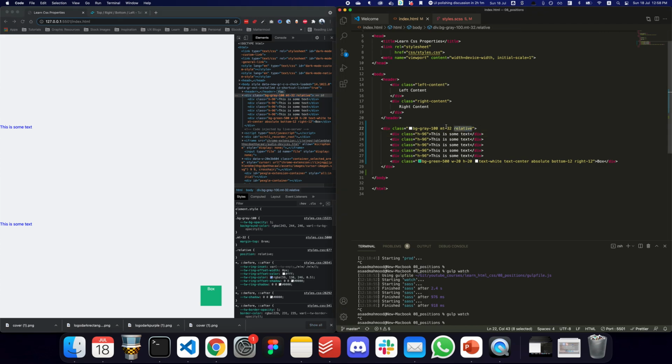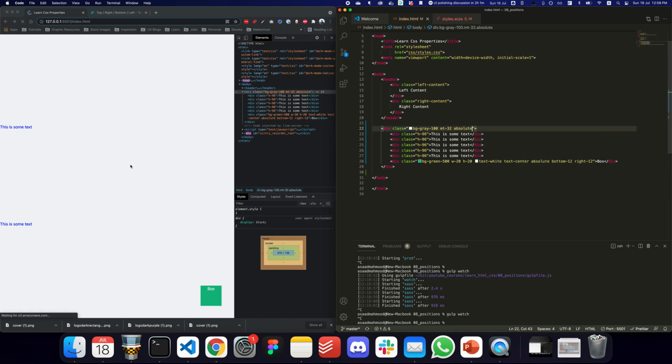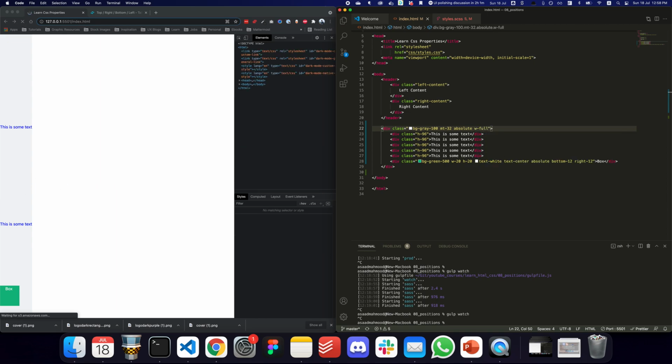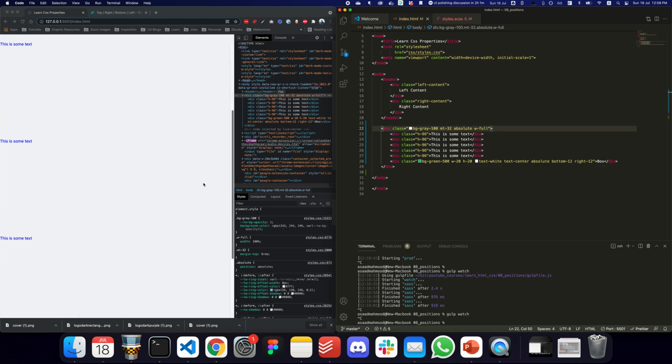Absolute also respects its parents that have absolute applied to it. So I can say absolute, and now you can see some funky stuff happened where the width of the content changed, and I can just say, okay, just take the whole width. But now it's still doing the same. It's still respecting its parent that has a position absolute, or a position fixed, or a position relative applied to it. So those are really important things to know about.